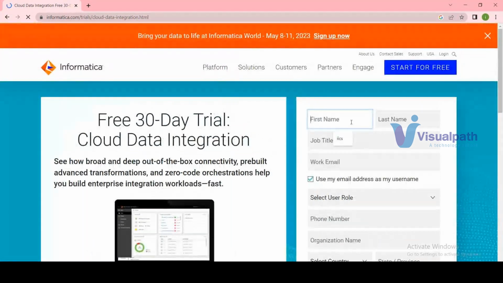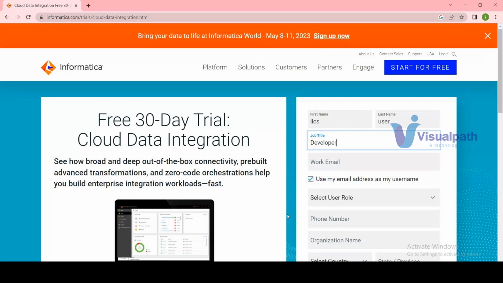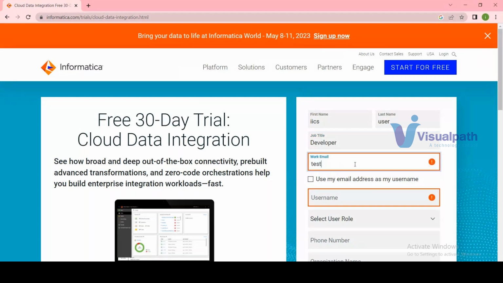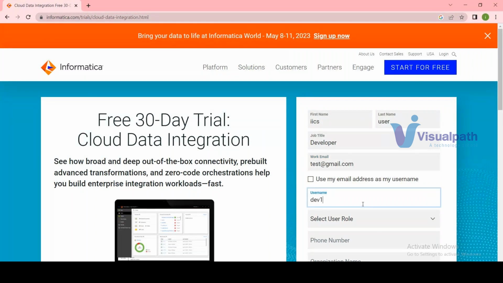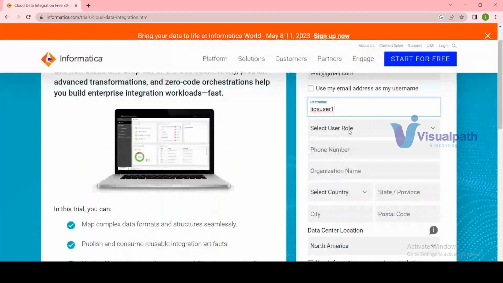Something like IICS user, and your title as a developer, and you can provide your test mail ID, test@gmail.com. If you do not want to use your email address as your username, do not check this box. If you want to use a username like dev, you have dev1, or your username like IICS user, something like IICS user, and your role can be anything, whatever role that you want to select.